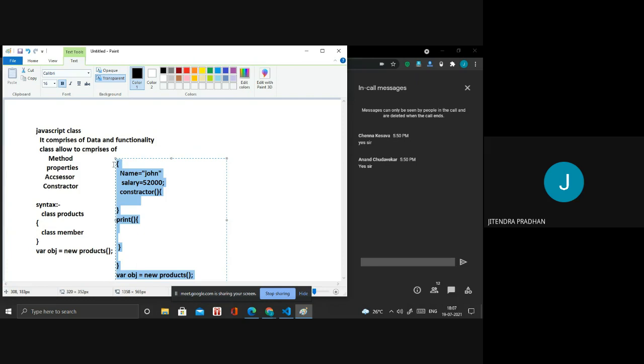This one is class expression, and the first one is class declaration. In that we have to define method, property, and accessor like constructor. And what is accessor? Accessor is used to get and set the value in those classes. At first we have to discuss what is properties.